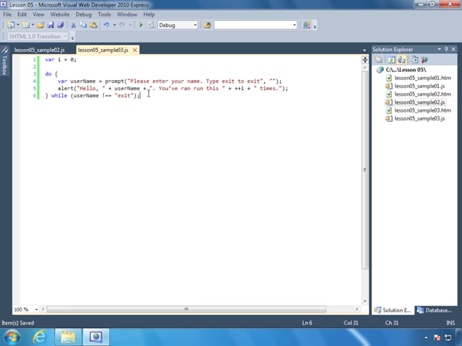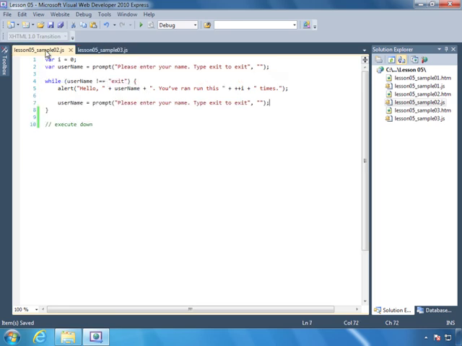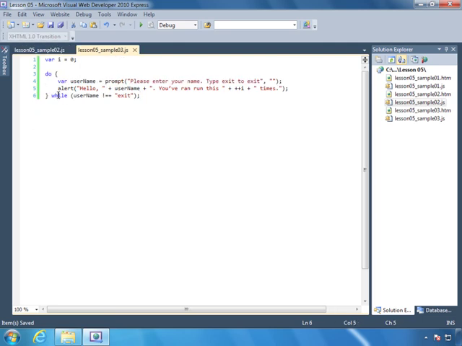And this is where we get the terms pretest and post-test loops. The while loop is a pretest loop. It tests its condition first, and then it executes the code within the loop if that condition results as true. With the do while, it is a post test. It executes the loop at least one time, and then it tests its condition. So if we typed exit the first time, we would get the alert message that said hello exit, and then we would exit out of the loop.